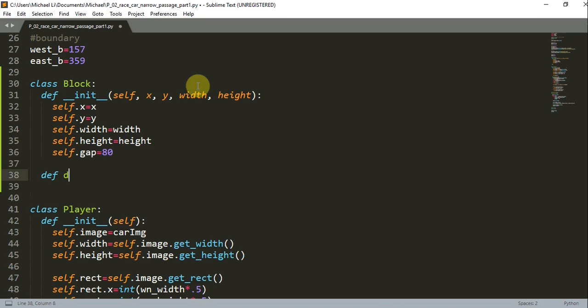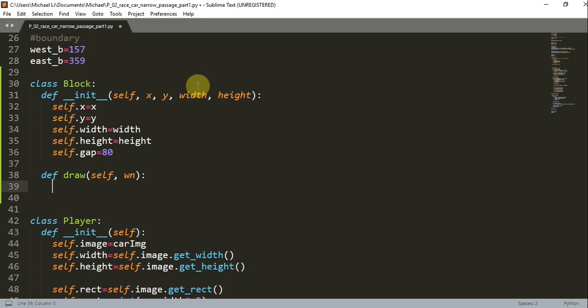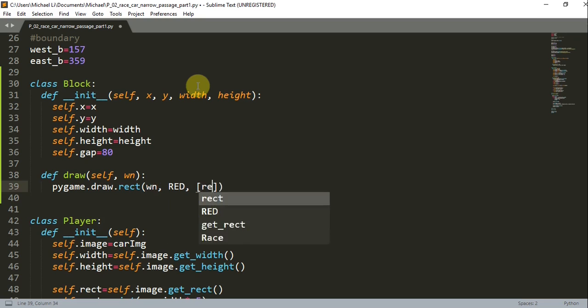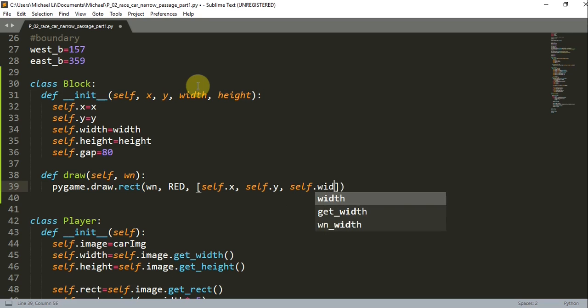So we want to create another function, a draw function, and this is just going to draw our blocks, with two parameters, self and window. And we first want to draw the left block, so pygame.draw.rect(window, red, self.x, self.y, self.width, self.height).